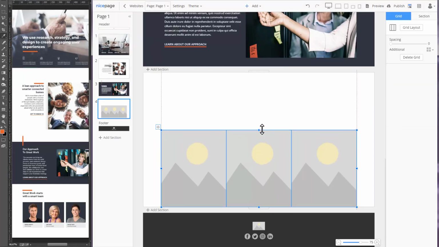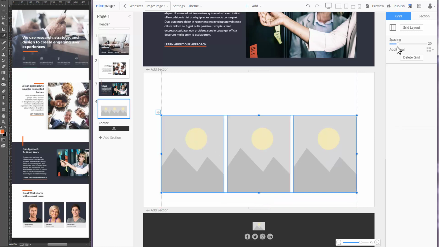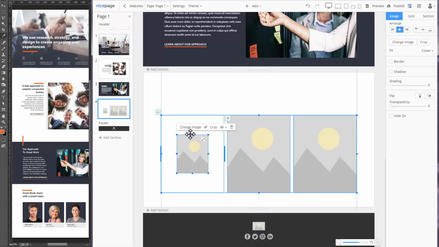Change the grid height. Move the grid up. Guides are handy again. Add spacing between the cells. Select the first cell and collapse the background image. The image became a part of the cell content. Resize the image, snapping to the cells top, left, and right.